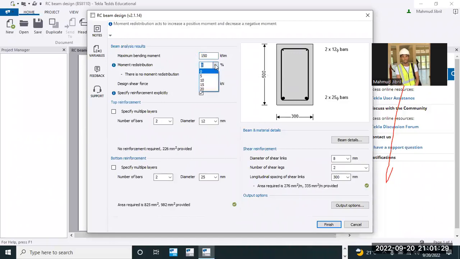Those of you who are good in analysis, or who have gone far in analysis and the design of structural members, know what moment redistribution is. Moment redistribution is a method of reducing a negative moment and increasing a positive moment. That is to say that the hogging moment at the support is subjected to compression.